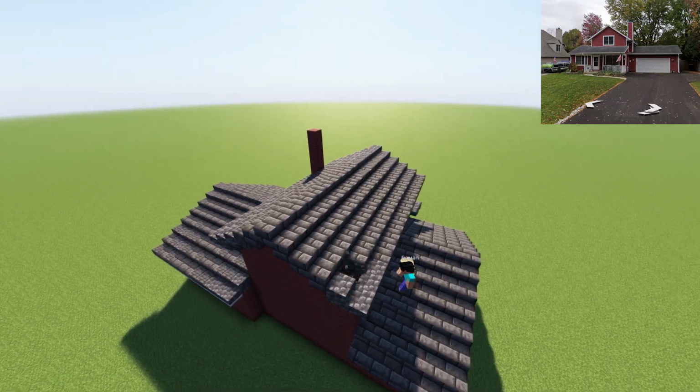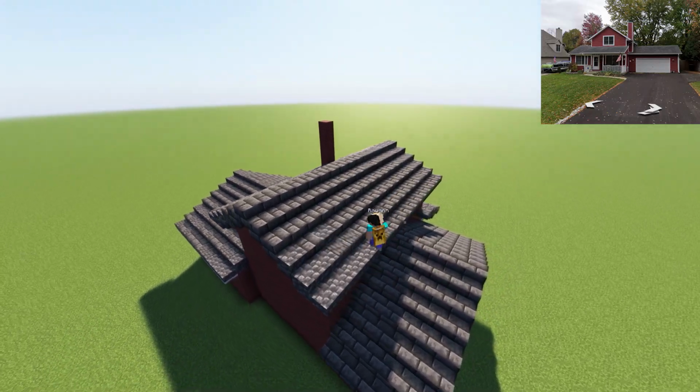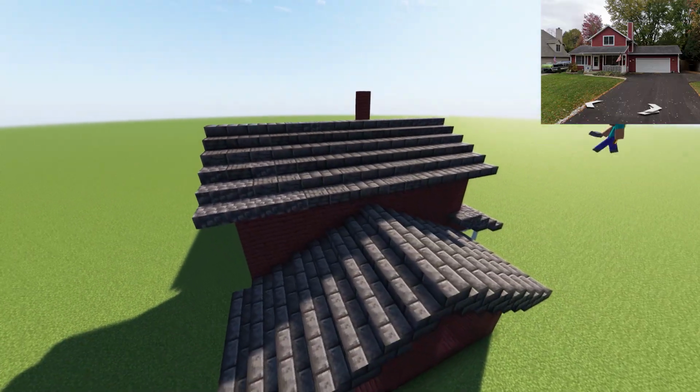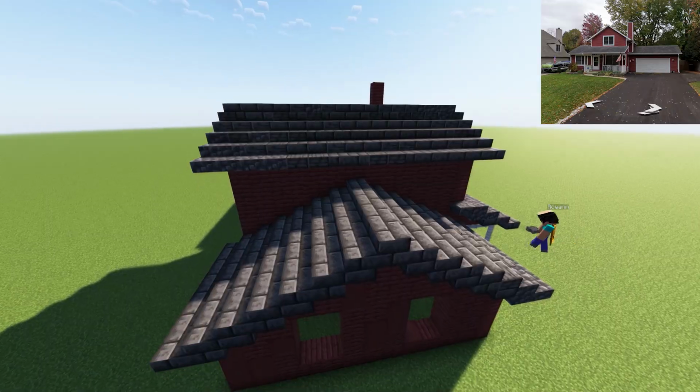So yeah, I'm just finishing up texturing this. It takes a while. It's a lot of blocks, obviously. This is like 40 minutes of footage, I think sped up into like 8 minutes.